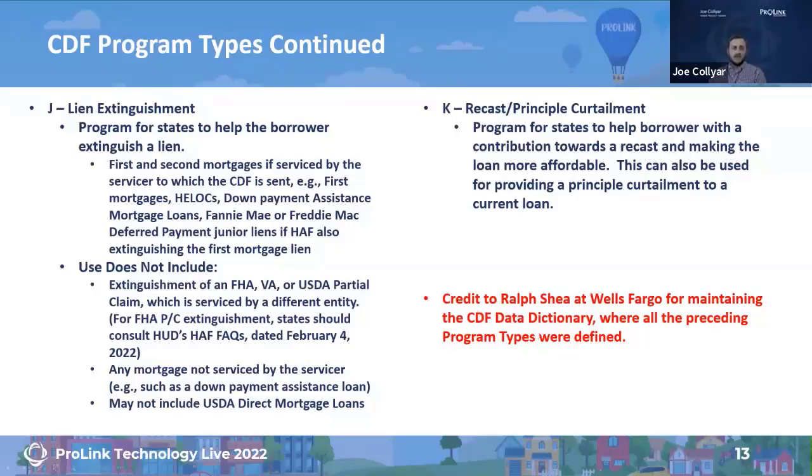And on this slide and a slide coming in just a couple here. So credit to, there's a guy named Ralph Shea that works for Wells Fargo that has maintained the CDF spec or the CDF data dictionary, excuse me, for a while. And so all of this I took pretty much word for word from the CDF data dictionary. And so this may not be the proper way to cite sources, but I do need to give credit to Ralph for the tremendous lift that he's taken on for years now of sort of being the official book of record for the CDF.